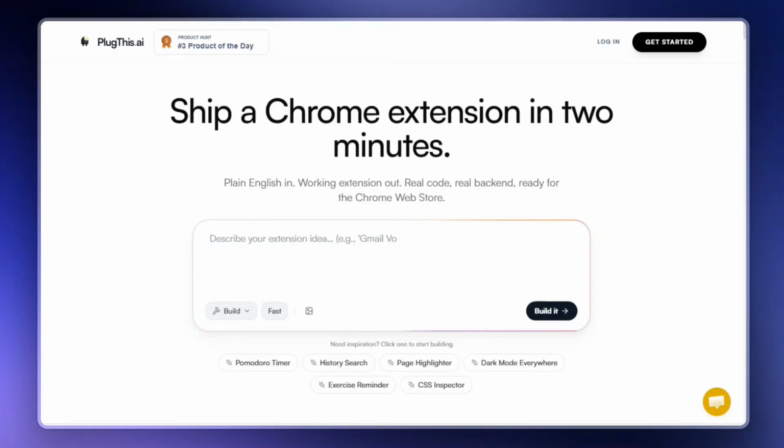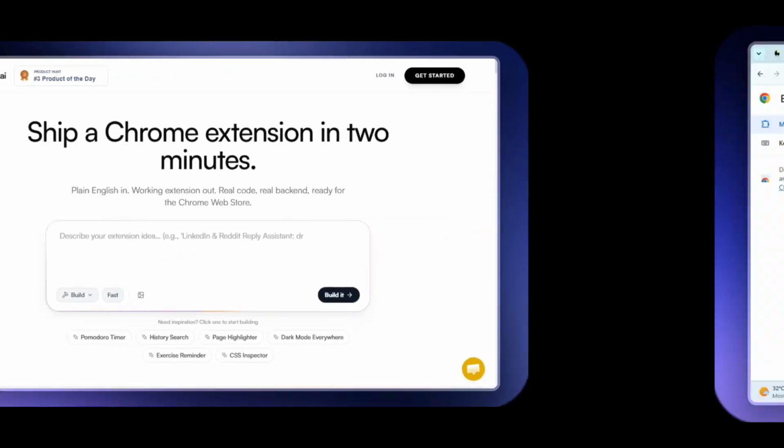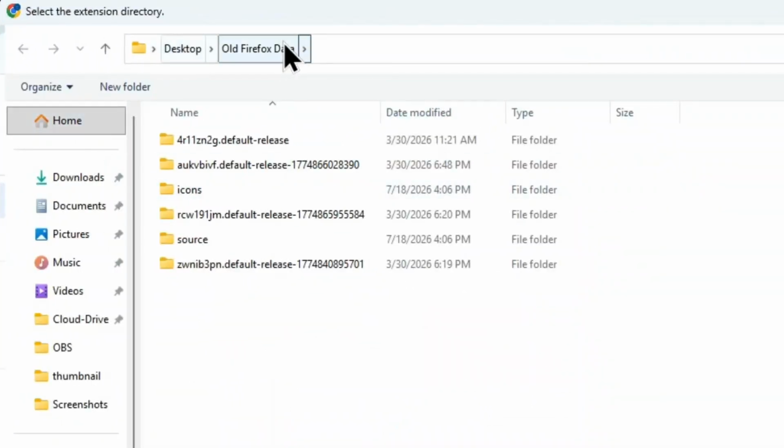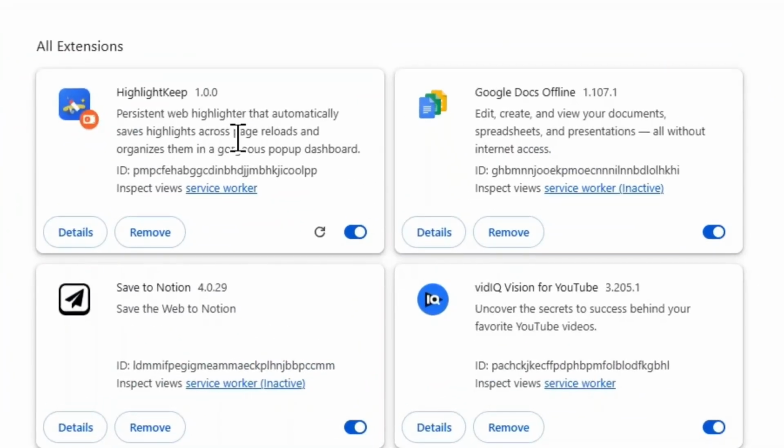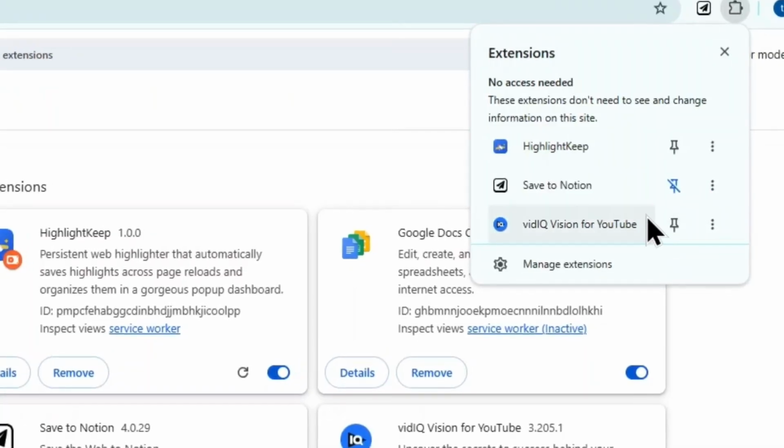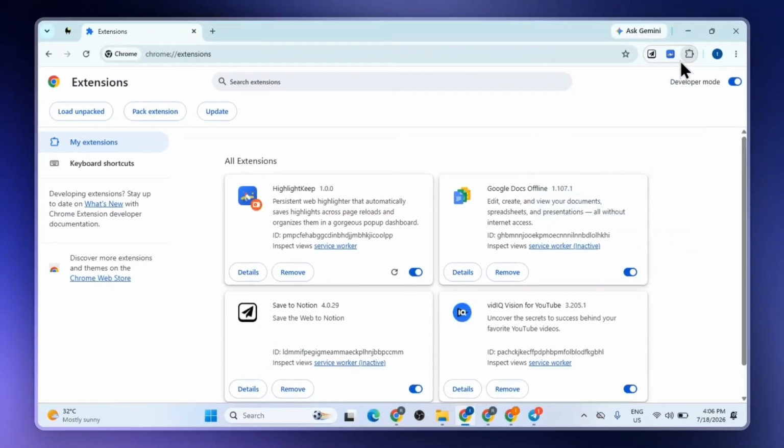The one place a total beginner might pause is the actual load unpacked step in Chrome itself. That's a Chrome thing, not a PlugThis thing, but it's worth knowing it's not fully one click into the web store. Let's run through pros and cons.